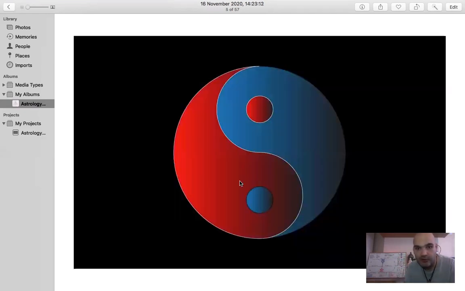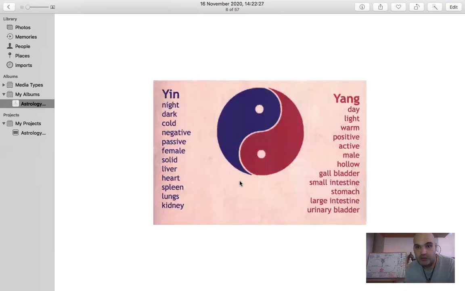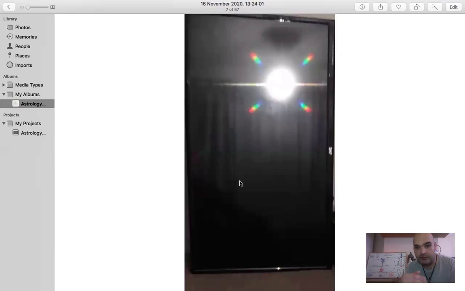So if I move on, like I said earlier as well, the white and black yin yang creates the red and blue yin yang. And I will show you a picture now of how that's possible. So what this is, I put my torch, which has obviously a white light, onto a black screen.